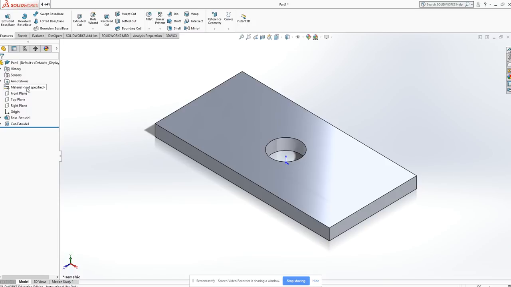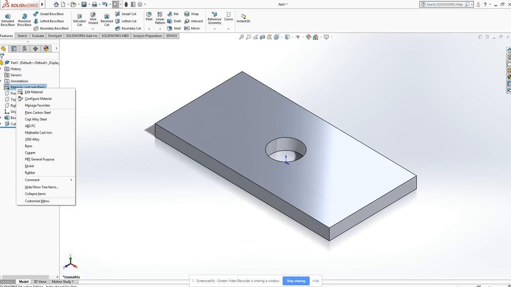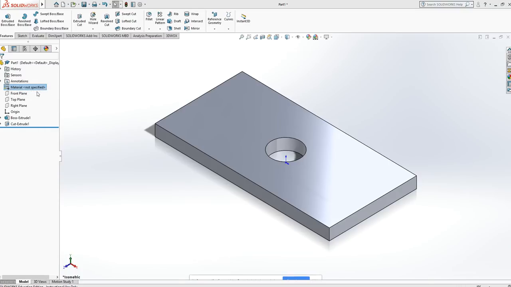And right over here where it says material, not specified, this is where I'm going to make the change. I'm going to right click on it here. And though there are some commonly available materials that show in this shortcut menu, I'm going to go ahead and say edit material. We'll see this. And again, if you get an error coming here, your simulation is still turned on.